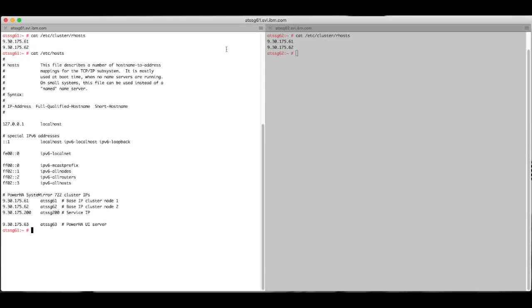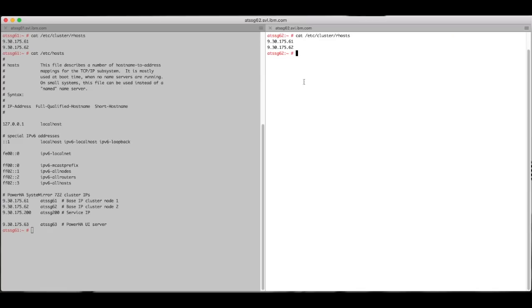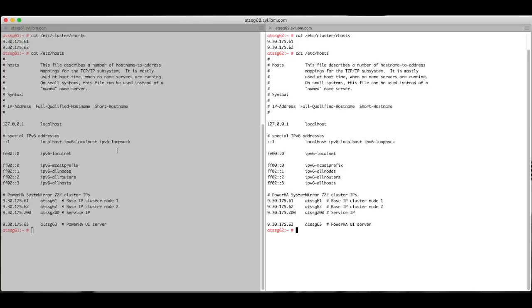If I take a look at the /etc/hosts file, I went ahead and I simplified the file so it's relatively easy to read. I've got my two base IP addresses, the 61 and 62. I've got the floater IP address or the service IP, which is the 200. And then you'll see an entry in there, the 63, which is my actual UI server. In your environments, you may have a ton of entries. So just as a heads up, I made sure that my file was appended and identical on both sides.